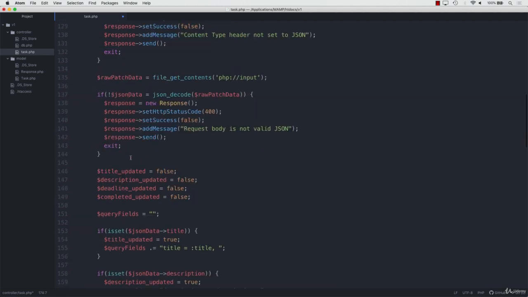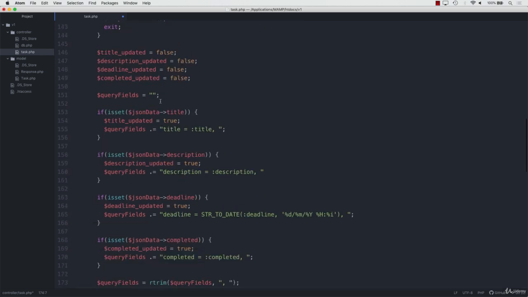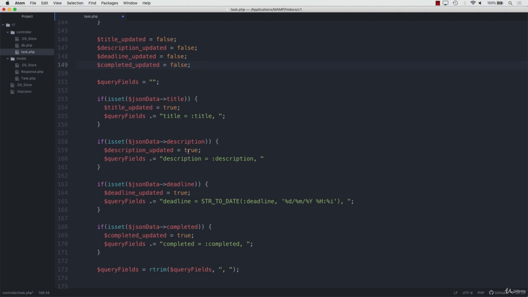Okay, so since we've done that, we need to check to make sure there has been some data provided. Otherwise, we can't update anything. So as a bit of a general check, we'll make sure that these are not all set to false, because if they're all set to false, then we haven't updated anything. So we need to throw an error message out, or a standard error response.